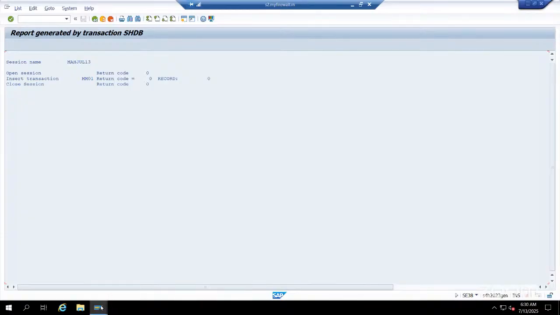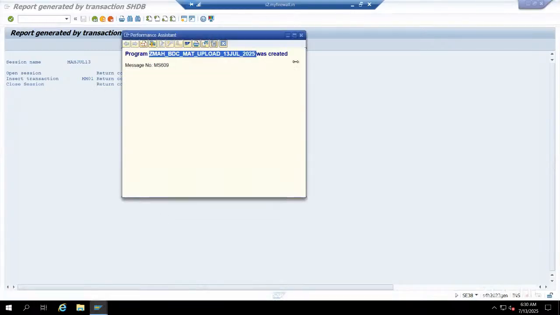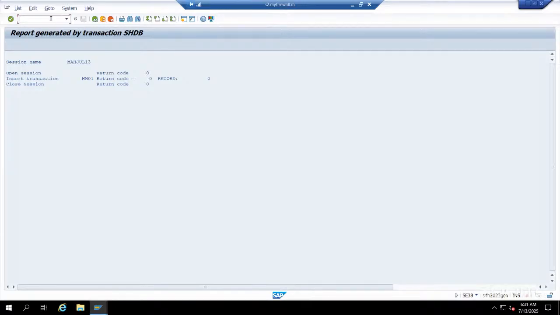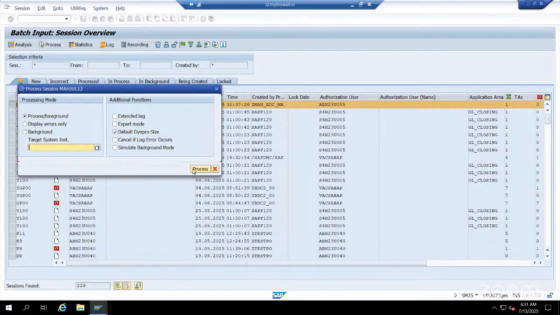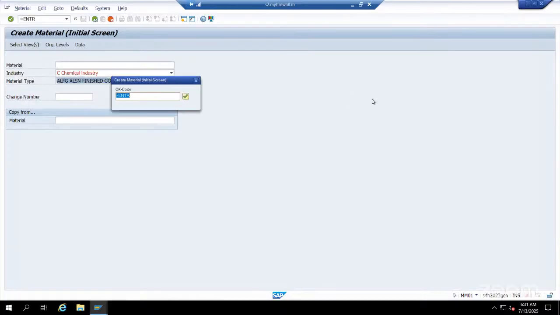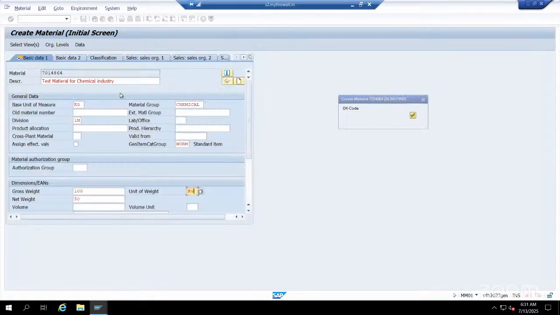Session name. Where do you check this session? SM35. You have to go to SM35. Okay, this is the session. Choose this session. Click on process. No data is processing. Click on process. Now data is going here. Enter. Enter. Because of the recording, this is coming automatically.